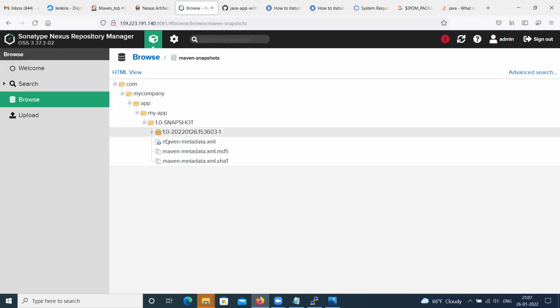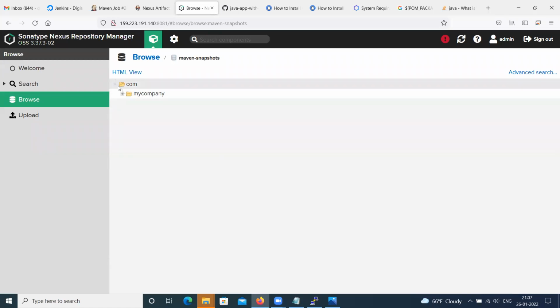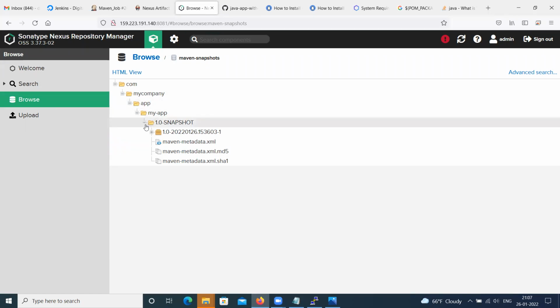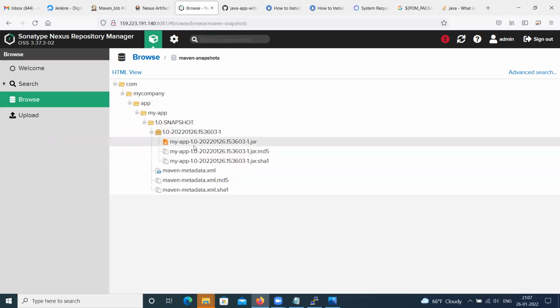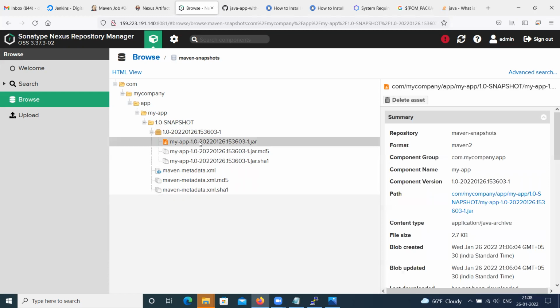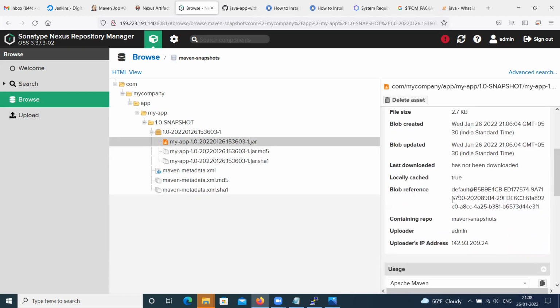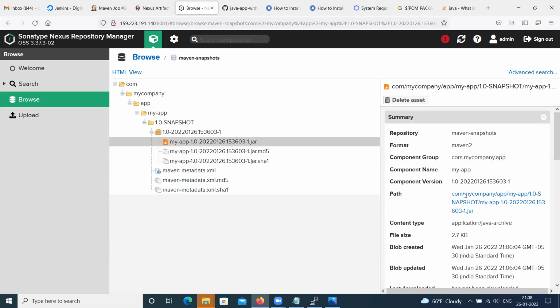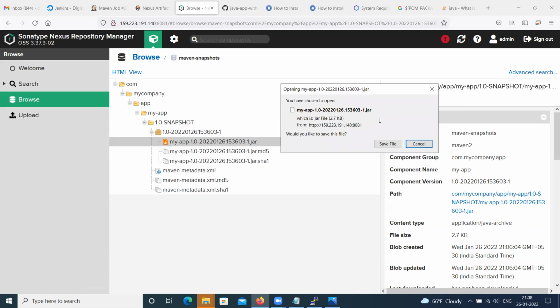Here, all the project dependencies are uploaded. Here we can go com, my company app, my app, snapshot. Here the jar is here. After that, the MD5, the security one, then the XML file. So whenever we need this jar, we can download it here. If you click here, we have the option to download. Here we can download the jar, and this jar we can run manually.